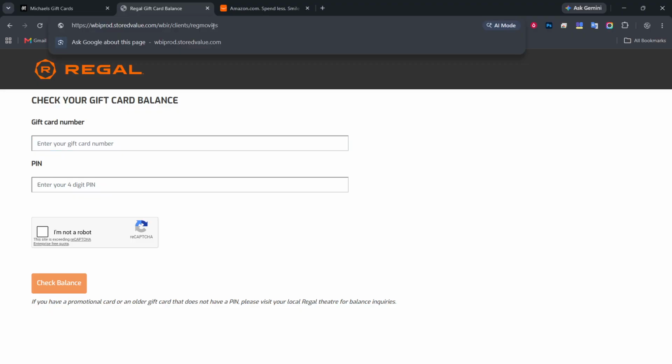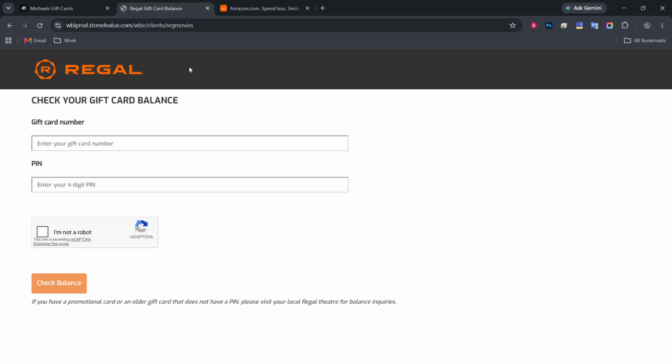Now you will see a space to enter your gift card number. This is crucial as it identifies your specific card in the system. Your gift card number is usually found on the back of the card. Enter the number carefully to avoid any errors. Remember, accuracy here is key because even a small mistake can prevent you from accessing your balance.